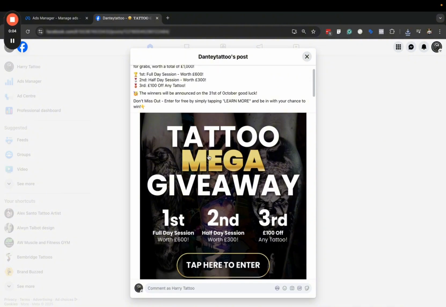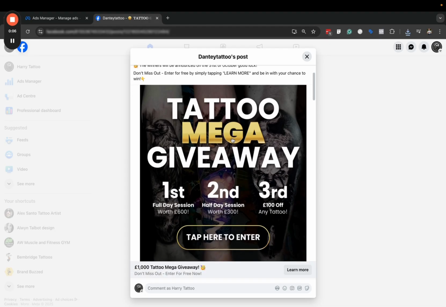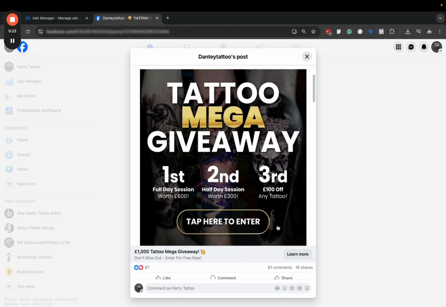Then underneath here, we've got the image, and we just ran one image for this giveaway. Because as I said, people know what a giveaway is. It's very simple, so all we did was tattoo mega giveaway. If somebody sees that on the feed, they're going to be like, oh my God, I need to enter. And then you've got your first prize, your second prize, and your third prize, and then a button here that says tap here to enter. So people can either click that learn more button there, or they can click the big button here.